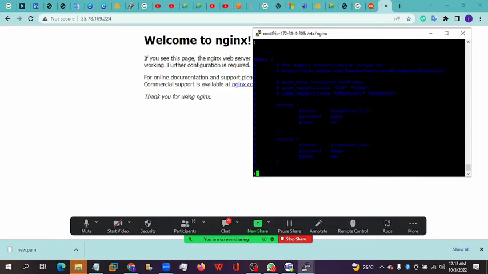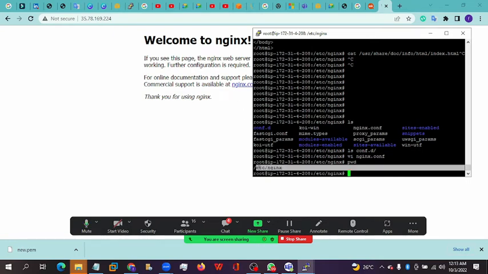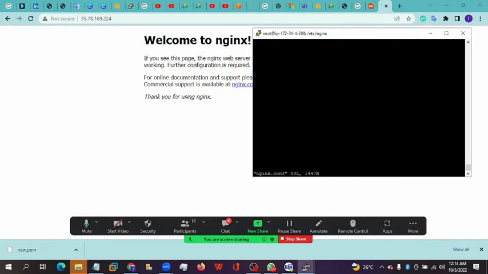Your voice is breaking. Is it my end? The vi function? I just navigated to this directory. I already know where the directory is. So this is the directory, then you use vi to open the nginx.conf file. That's the default configuration file.